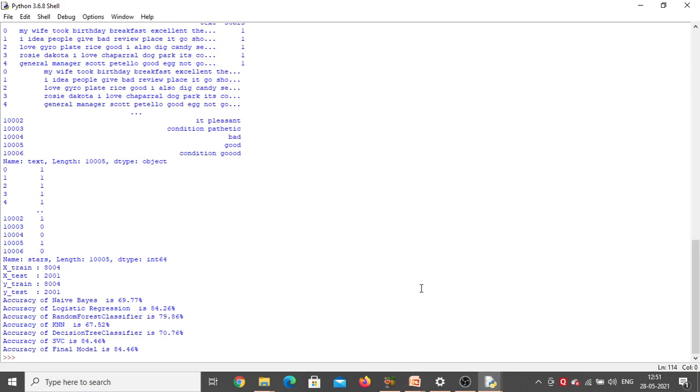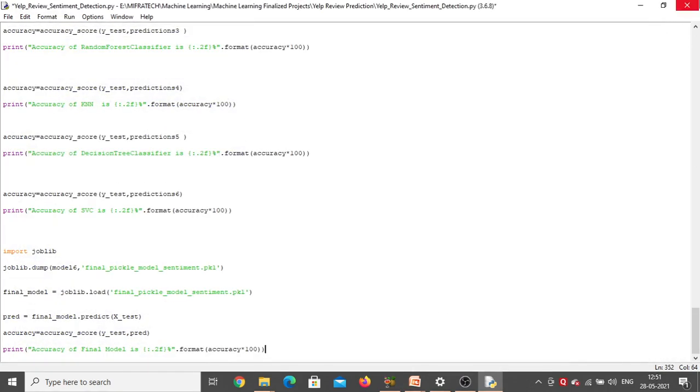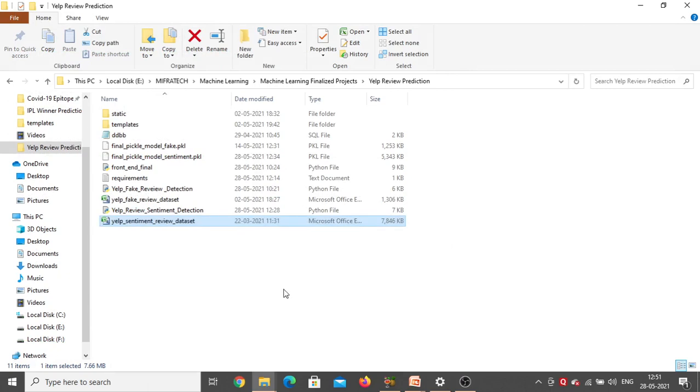So now I will close this one. We'll go to the project folder. So here I explained Yelp review sentiment classification. Now I will explain how fake review detection will work. It is almost the same as the sentiment one, only a few changes will be there, that I will explain. So the folder is Yelp fake review detection.